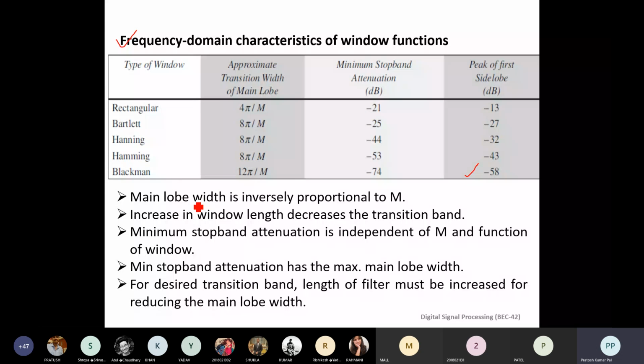Okay, so one thing we can see is the main lobe width. What is its value? It is inversely proportional to M. So as M, that is the order of the filter, is going to increase, this order of the filter will change the main lobe width. Okay, so in the practical cases, main lobe width will be high.